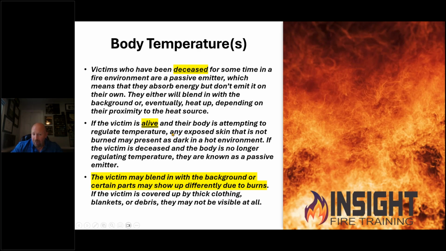If the victim is alive and their body is attempting to regulate temperature, any exposed skin that is not burned may present as dark in a hot environment. Like I said, if the victim is deceased, they are no longer regulating temperature, they may show up differently. The last one is probably the most important one, which I see more than anything. Depending on the quality of the camera and the background, the victim may blend in, especially if they're clothed or under blankets. You may only see a part of them, a leg, a hand, maybe their face exposed from underneath the blanket, you don't know. But if they're burned, they will also show up differently. So it depends. Make sure you're aware of that.